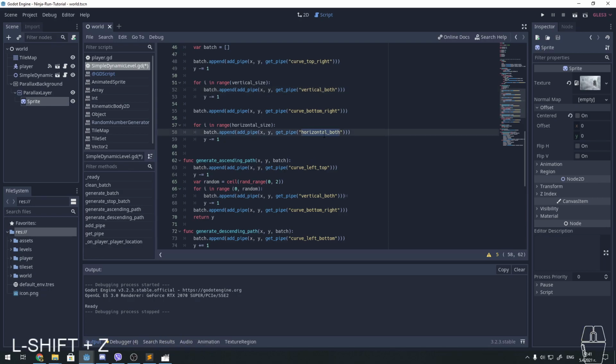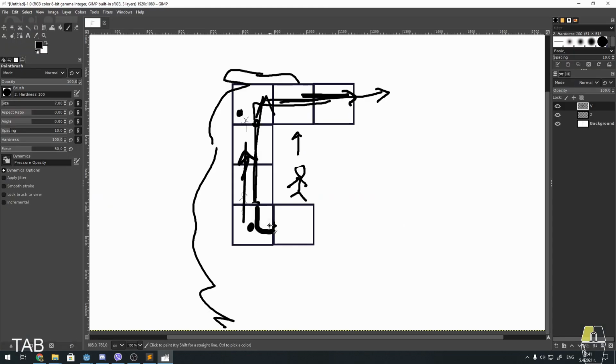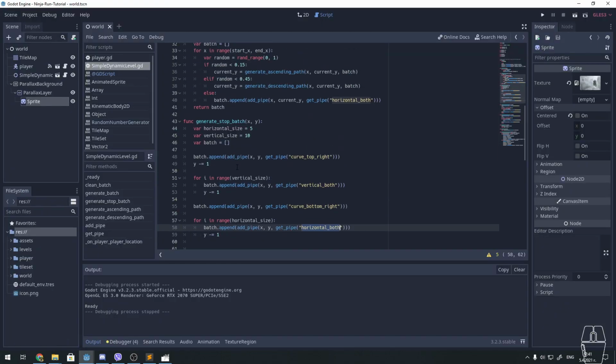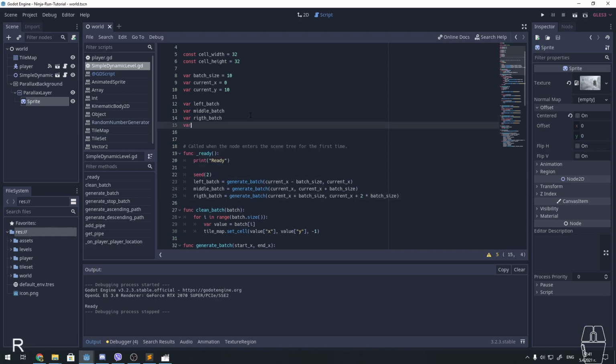The horizontal bolt should be here in the end. So when we have that, technically we should have this whole pipe set up, and we just need to add it somewhere, right? So for now, I'm going to create a new variable called stop batch.